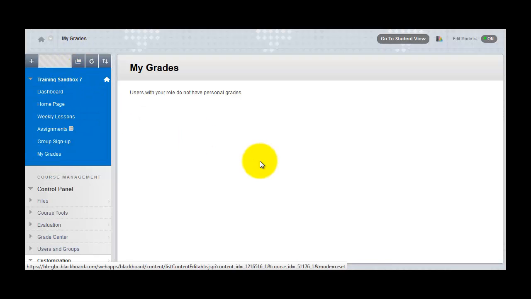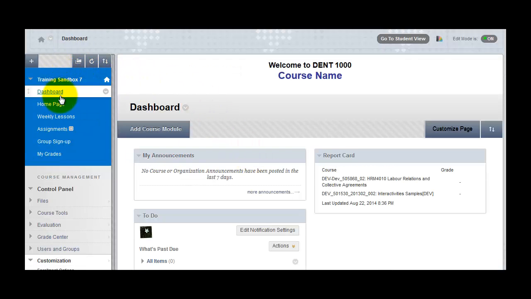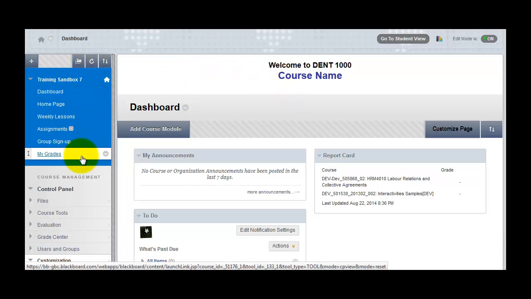So that was a quick overview of the template that we came up with collectively. Next, I'm going to talk about how to actually create these items.